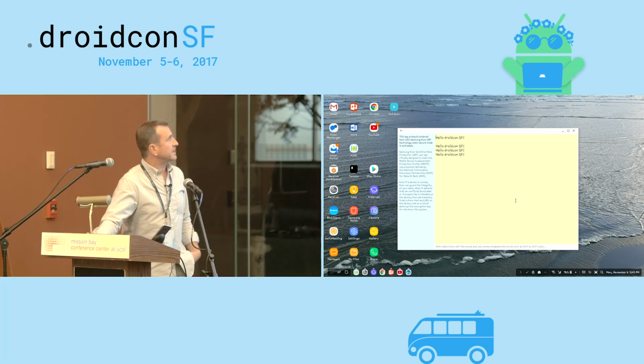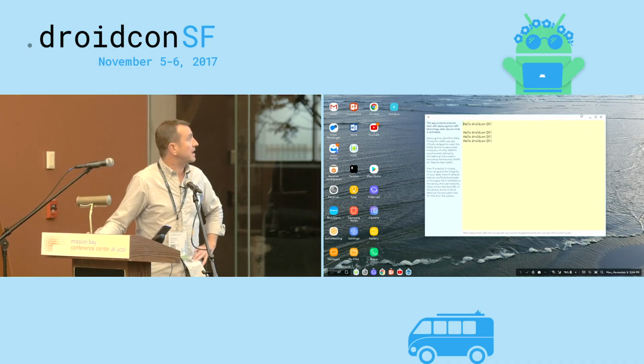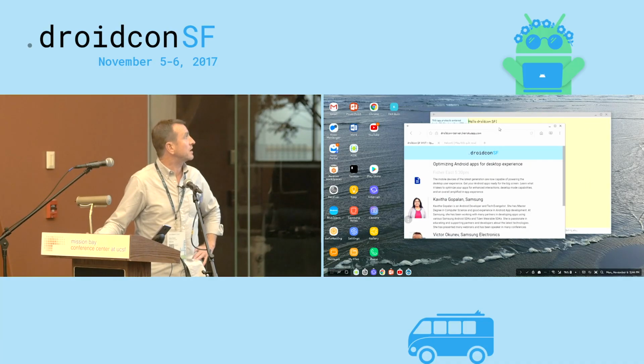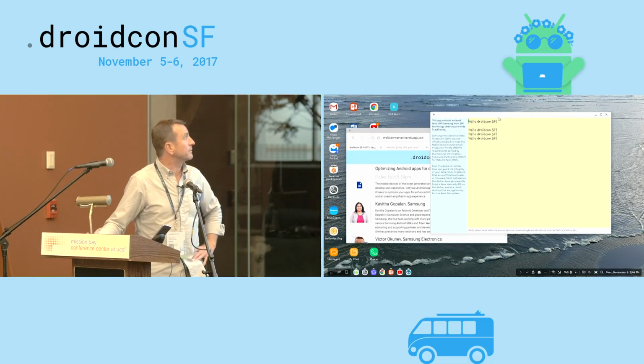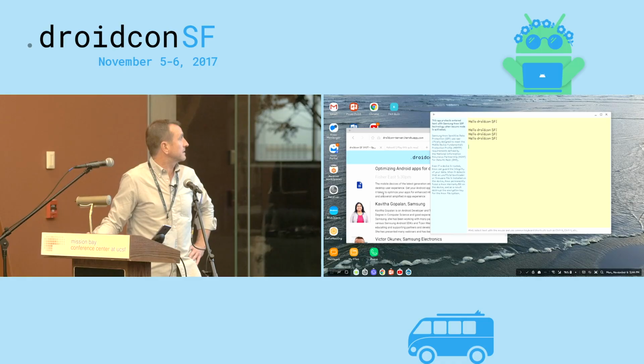Then something else I was going to show you. Let's see how drag and drop works in this environment. Let's drag and drop something from the browser to this little memo pad.